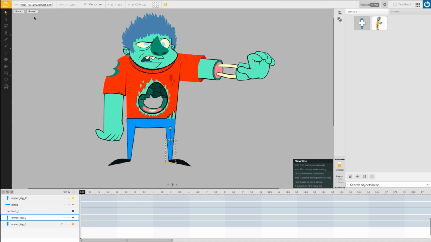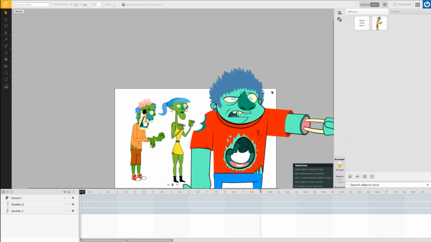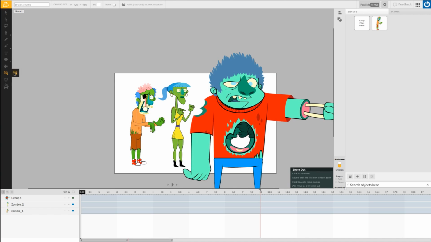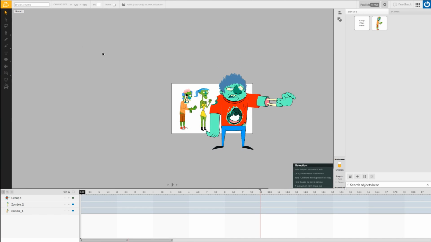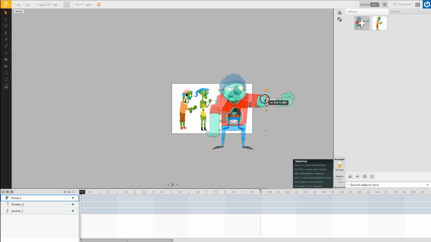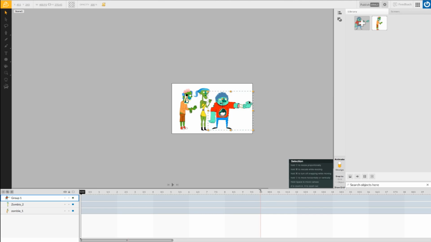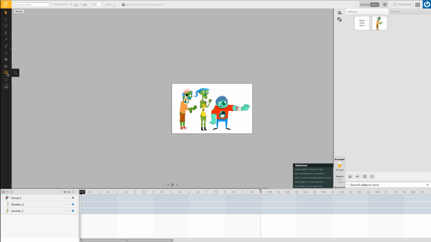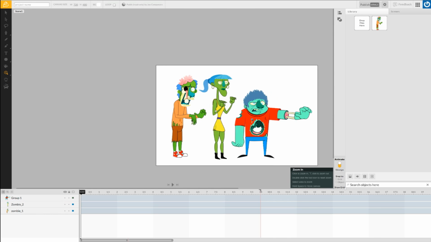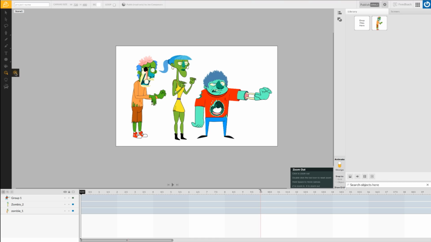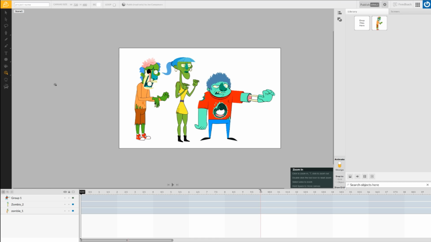Okay, so let's take a look at this on the main canvas. He's a little bit bigger, so we'll scale him down just a little bit. There we go. And he looks great. Now let's zoom in and take a look at the quality difference between the zombies that I made in Adobe Illustrator and the one we just imported from Photoshop.